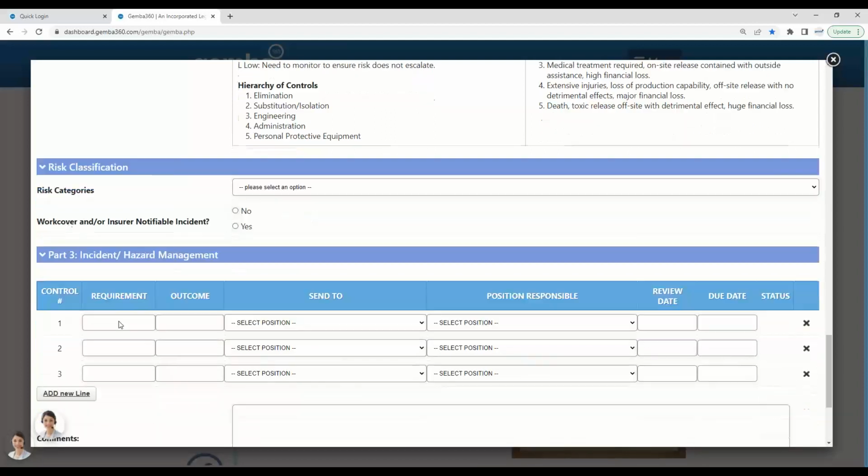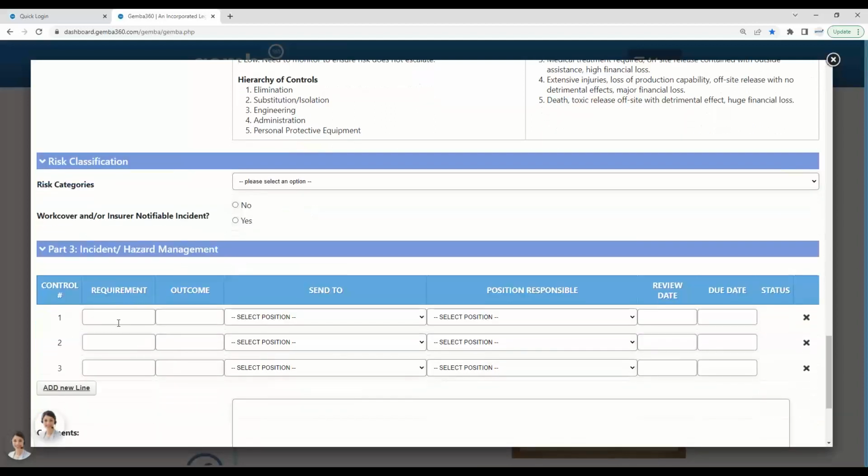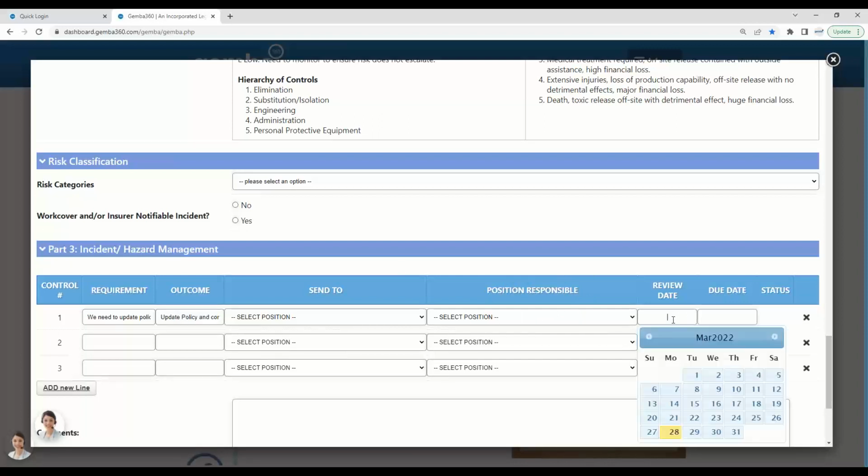So from here, from a case study, what we're seeing is, let's say there's an incident and I need to update my policy or my procedure. Well, I can essentially go, okay, what's the requirement here? The requirement is we need to update a policy. And so the outcome is update policy document and also compliant with specific legal obligations, for example. Then they can go in, select the person that they want to action. They might select Karen from the responsible person and then set the review date.